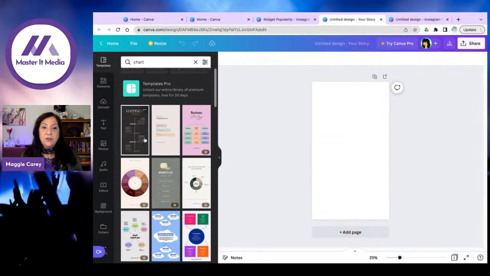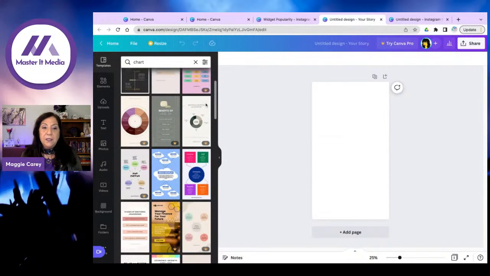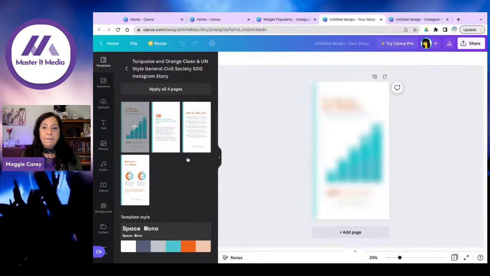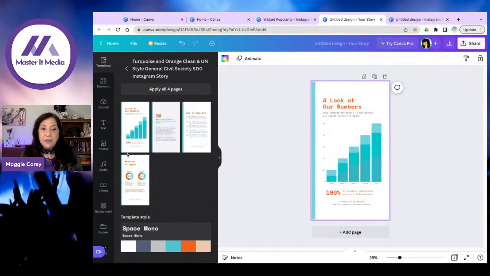Now, as I searched for chart, I'm getting a whole bunch of samples. Again, keep in mind there are pro versions, so you need to be very careful that you're picking something that isn't a pro version. But let's just take a look at this. Now it's a series, right? 1, 2, 3, 4 that has things.